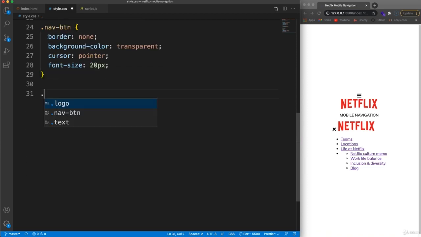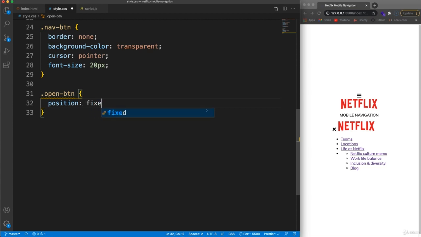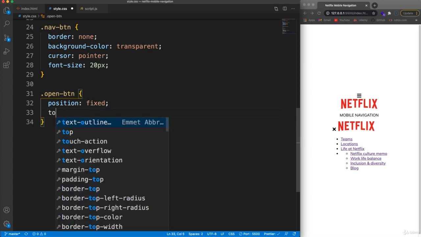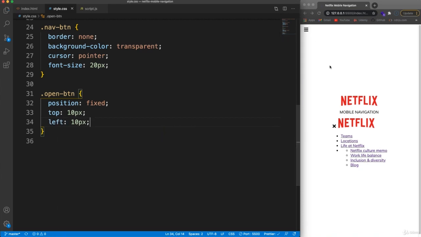Now let's do just the open button, so open-btn. And for that, we want to position that fixed within the viewport. So position fixed, and I want it to be 10 pixels from the top and 10 pixels from the left, which is going to place it right up here in the corner.